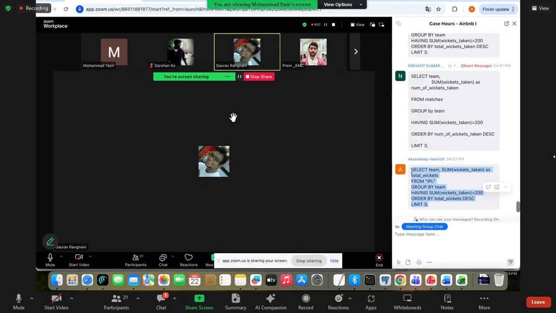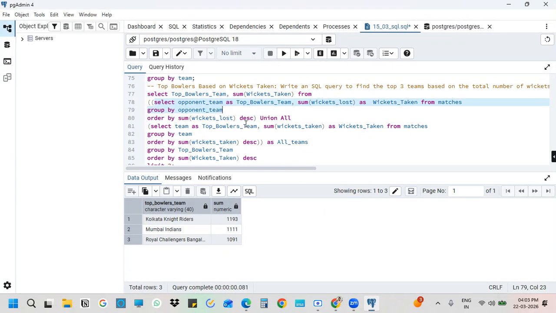Can you give us a brief again on when do we use having and when do we use where? Yeah, so where is a row by row filter. Row by row filter means it will check every row for the value and see if it fulfills the filter or not. Whereas having is an aggregated filter. So you will first aggregate something and then put a filter on that.